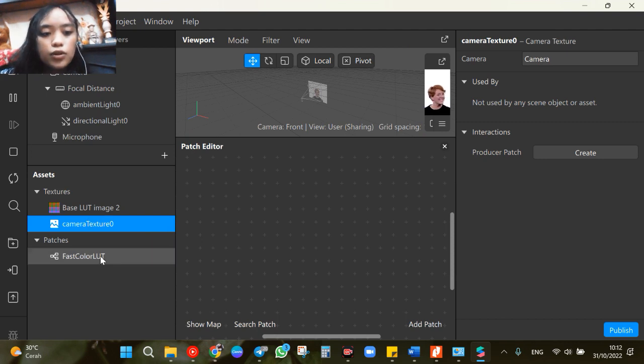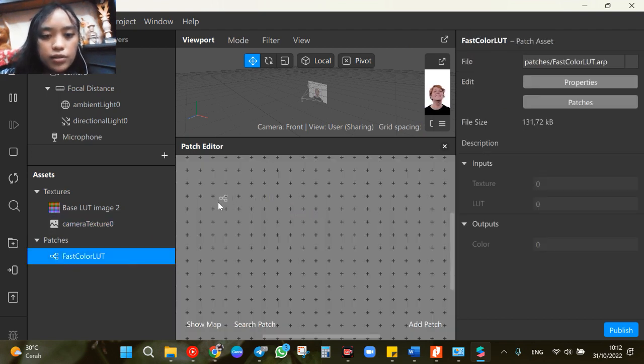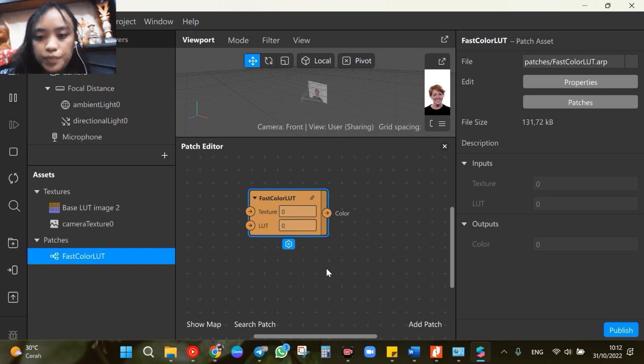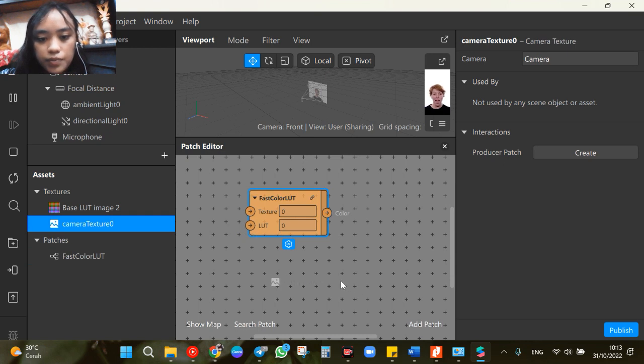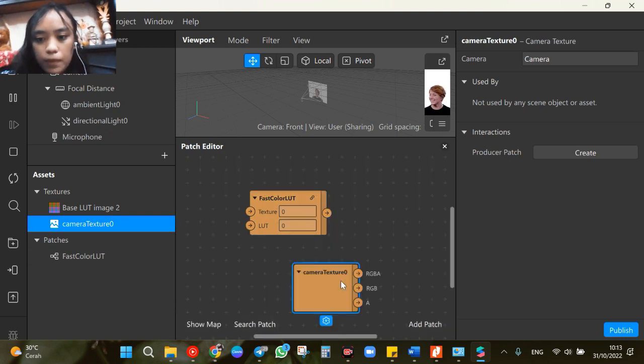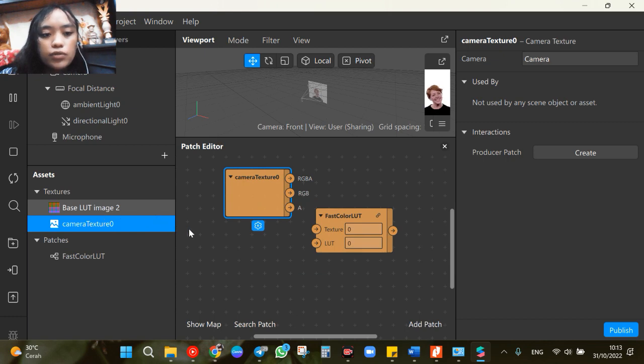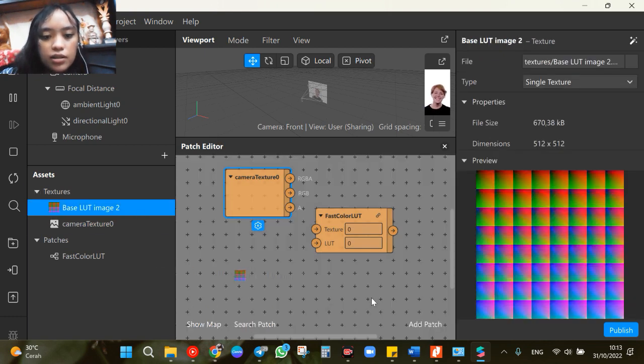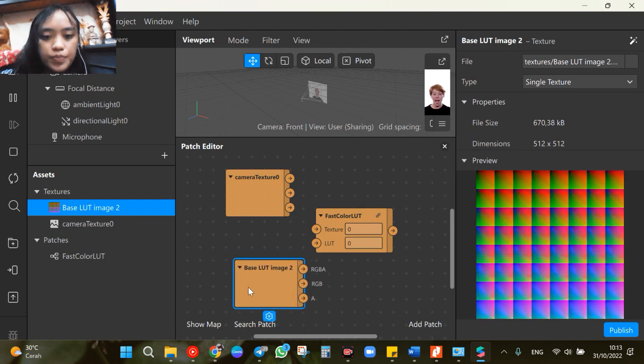Then you must drag the FastColorLoad in this patch editor. Drag camera texture, and then you drag the baseline in the patch editor too. Then connect the camera texture to the FastColor, this texture too, and the FastLoad image in the load. Okay, it looks like this.